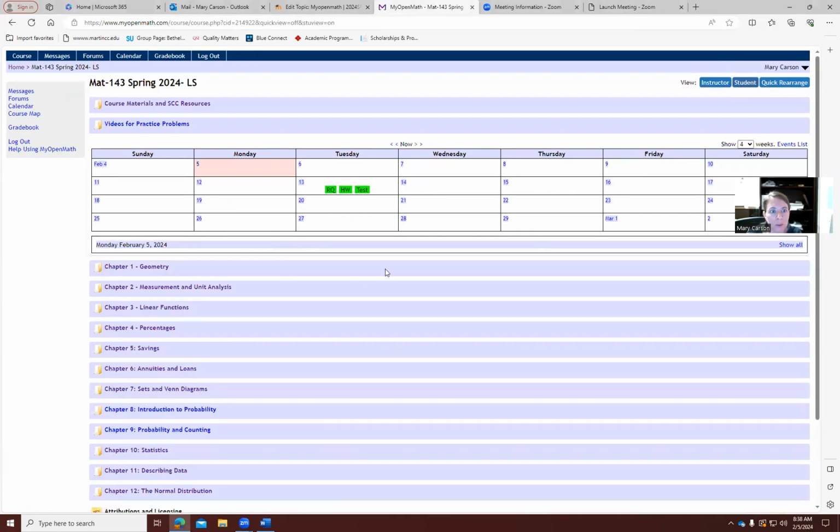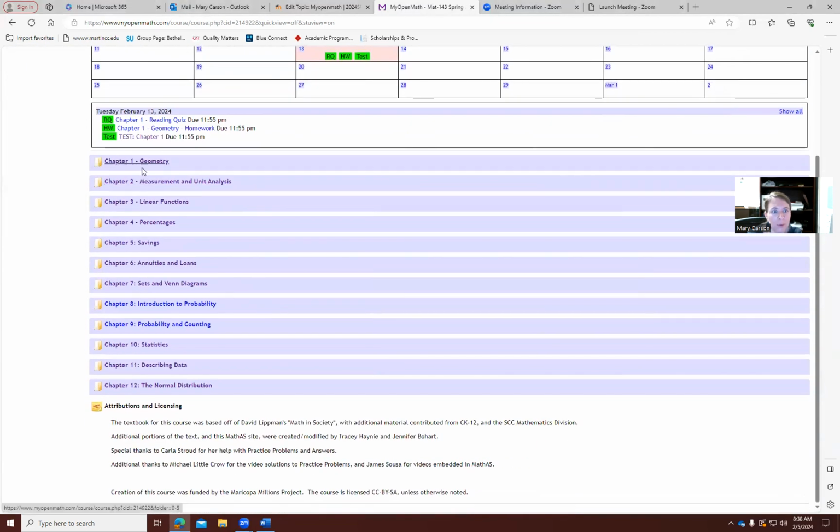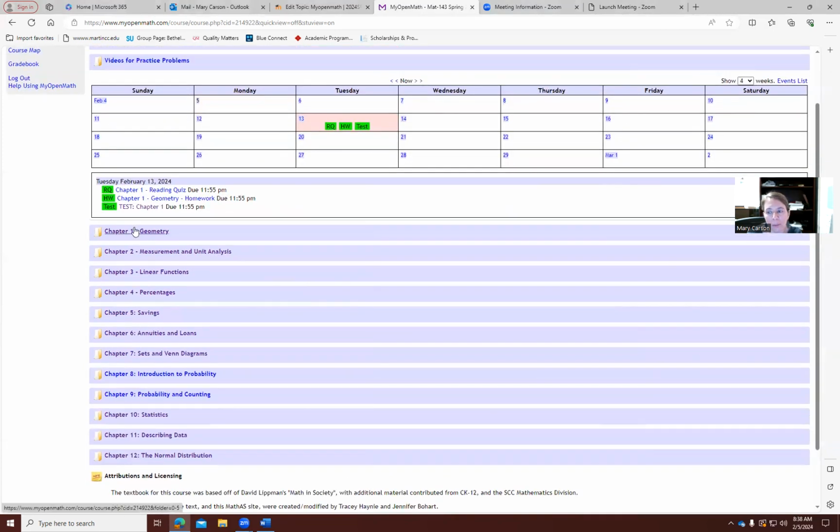When you log in, this is what it's going to look like. You'll have a calendar here. If you click on the due date, like February 13th, this will be your first assignments. It'll tell you what is due. Every week, these are your chapters. We're going to be covering chapters 1, 2, 3, 4, 5, 6, 7. We're going to skip 8, 9, 10, 11, 12. Every week, you're going to have a chapter.